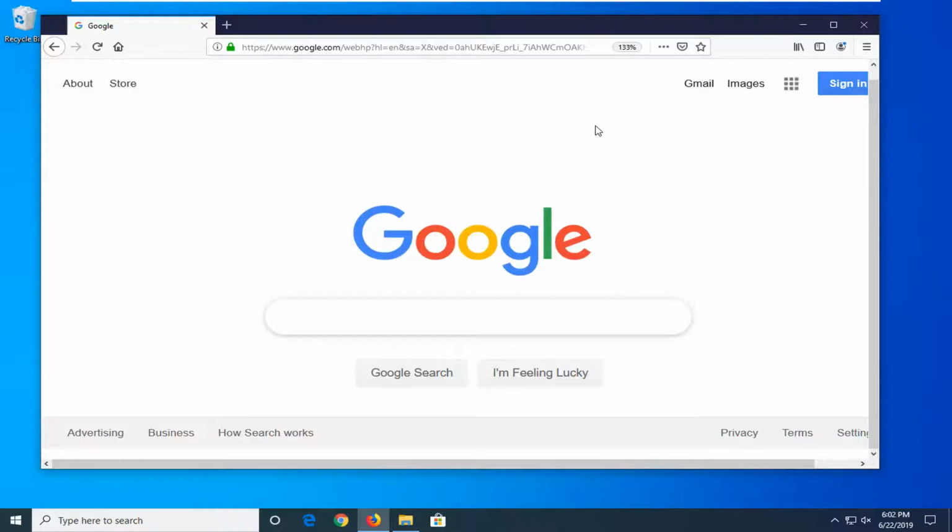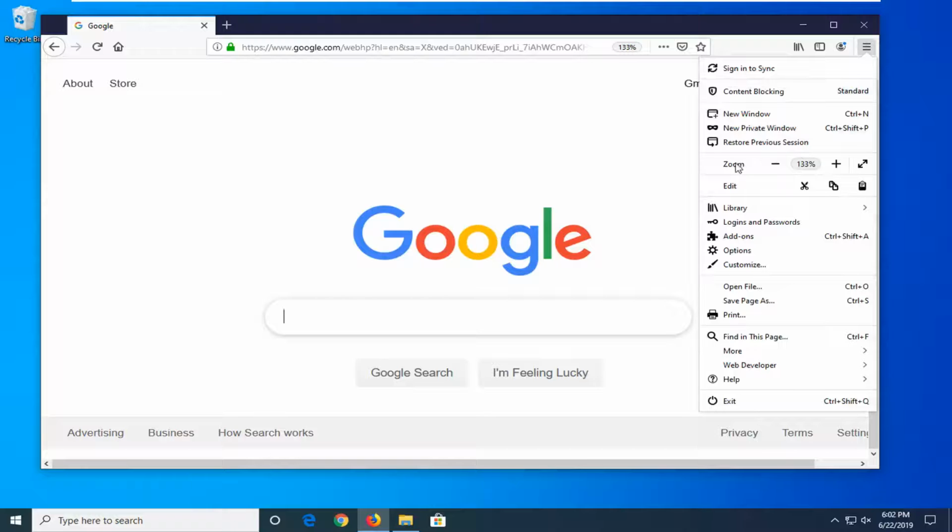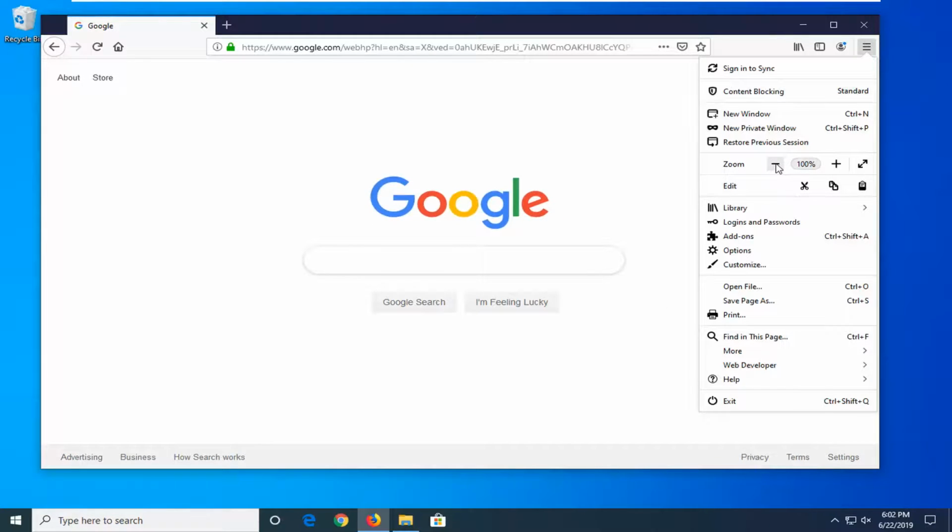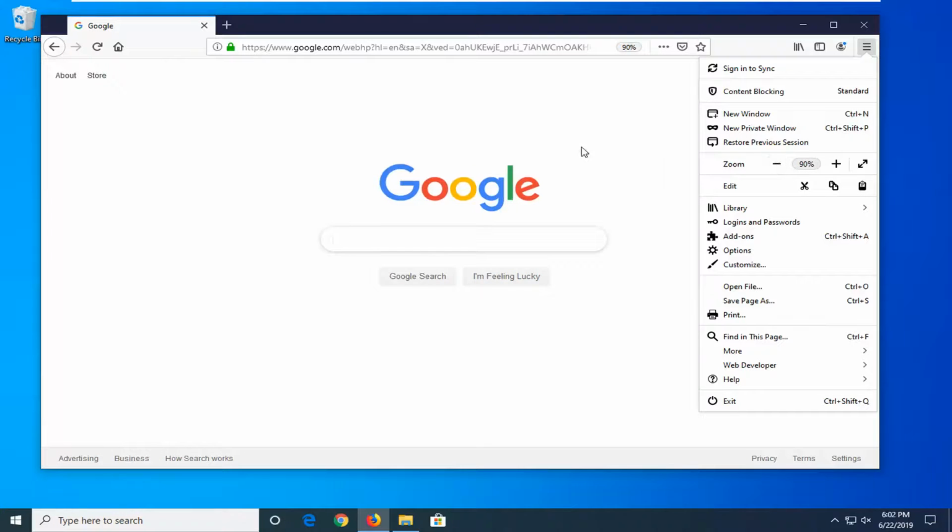And we're going to jump into it and start by clicking on the menu icon near the top right corner of the browser screen. So go ahead and left click on that. Should be a zoom button, so go ahead and click on the minus sign to zoom out. And there you go guys, 100% should be the default value. Anything less, you're actually viewing it from a further away distance.